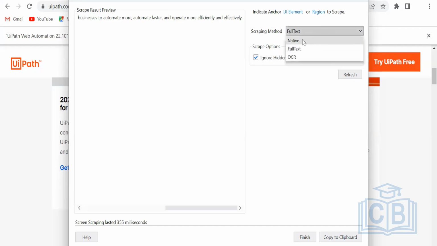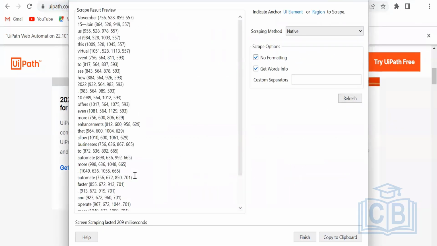But when I use the Native method, there are options like you can uncheck, I want with formatting or I don't want formatting. I want to get the word info. What is word info, guys? Word info is where I want to know where the business is, where automate is, where more is. What is a separator? I'm giving the separator as a space. Refresh it. Can you see that it is separated now?